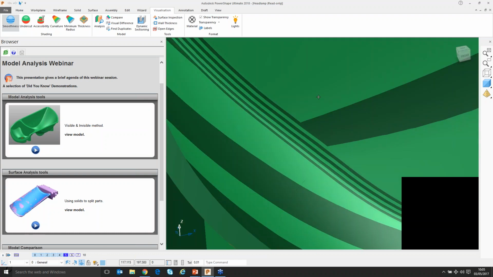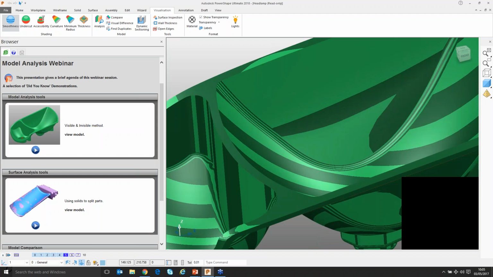So let's have a look at a C2 or C3 type continuity. So take a look at this area here.